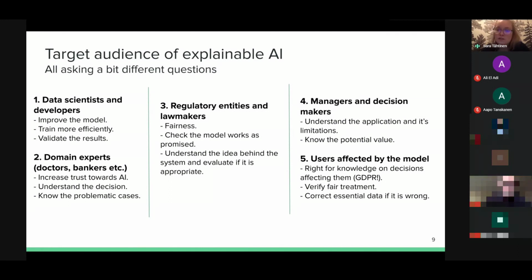But also in this group it's important that you can verify that you are treated fairly. So if you get suspicious that perhaps some gender or racial bias affects how you are treated, you need to know what the features are that cause this prediction. And then you also have to be able to correct data if you notice that it's wrong.